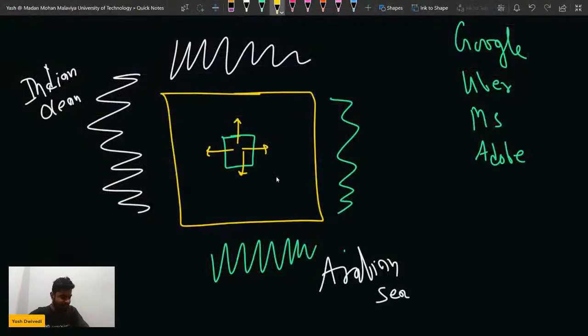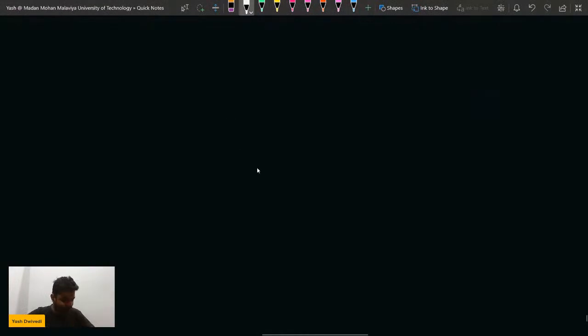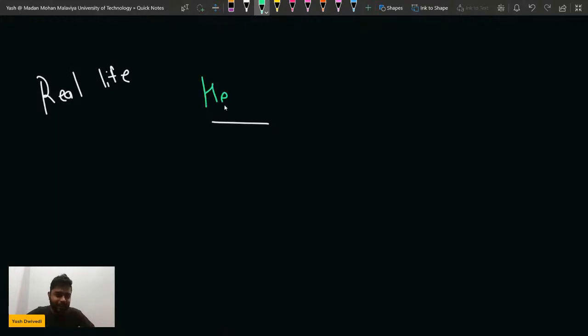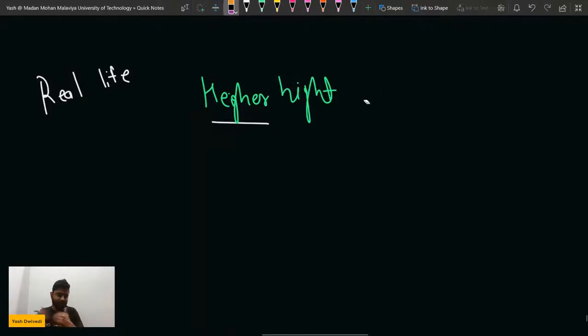So tell me this thing, guys. Normally in real life, what happens? Can I say that water flows from higher height to lower height? Yes or no? Agree with me? Like if this is the height, it will flow from the higher height to the lower height. Are you clear with this, guys? Water in real life flows from higher height to lower height.